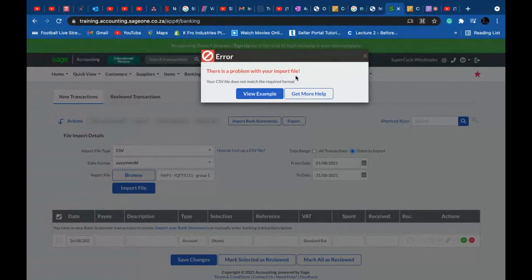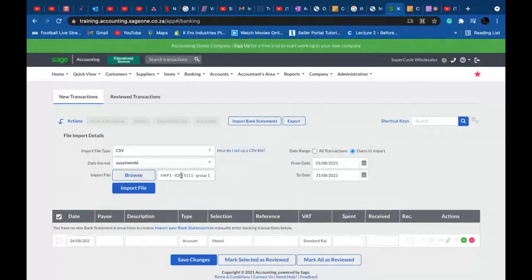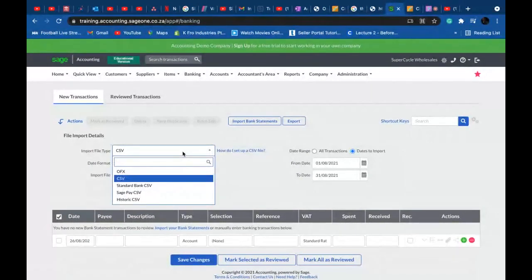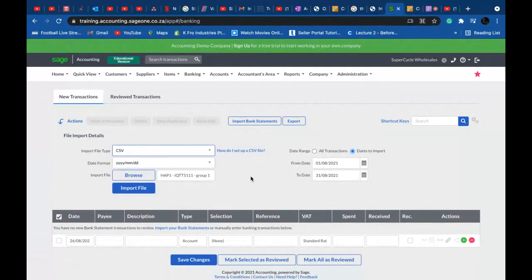There's a problem with your import file. Your CSV file does not match the required format. Can you see? I told you guys, it's an Excel document, and here we don't have Excel. We only have OFX and CSV. Right, cool. Once you've done that, it should import. It'll ask you one or two questions.